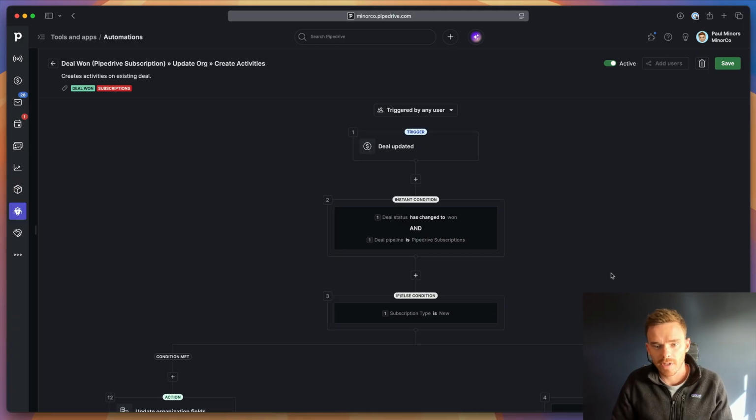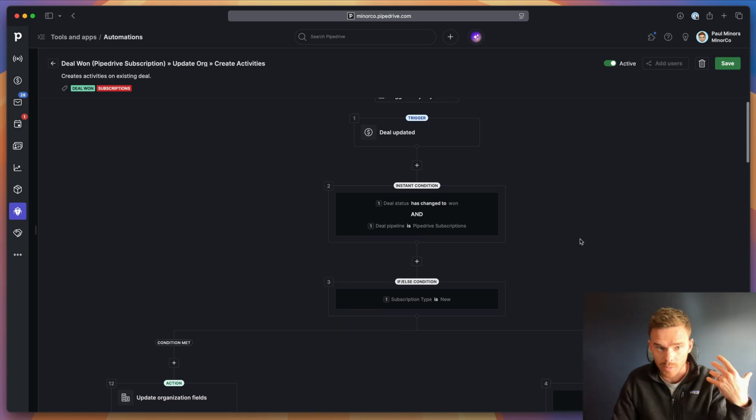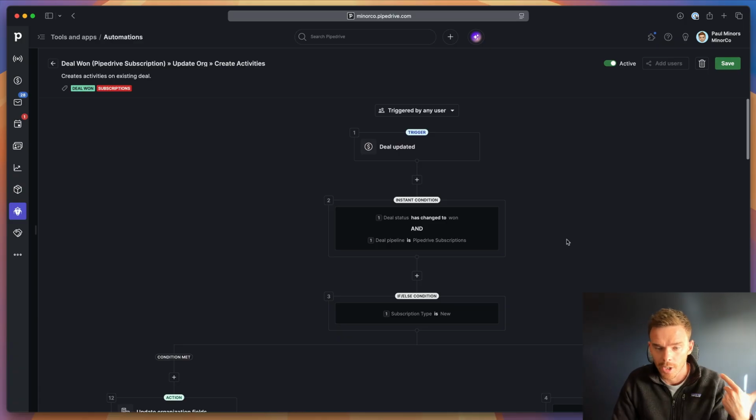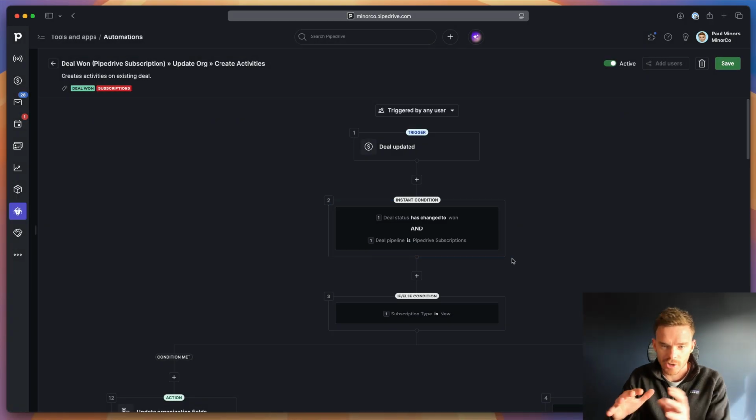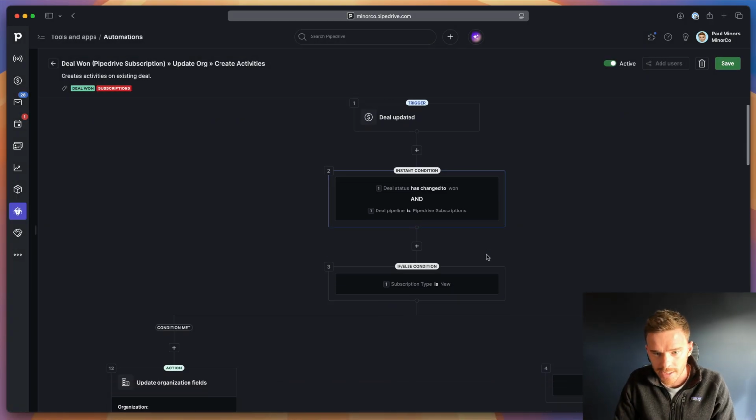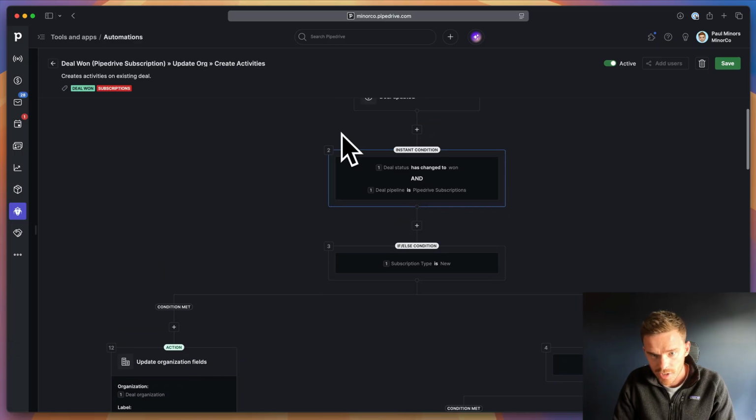Now, in the short amount of time that we've had access to this new feature, we've already updated some of our own workflows. This is actually one of our workflows at Minico. This is not a hypothetical example. This is one of our actual automations. So we have an automation where when a deal has been won, so the status has changed to one, and it's on our Pipedrive subscriptions pipeline, so we've sold somebody a new Pipedrive license, those conditions are mandatory.